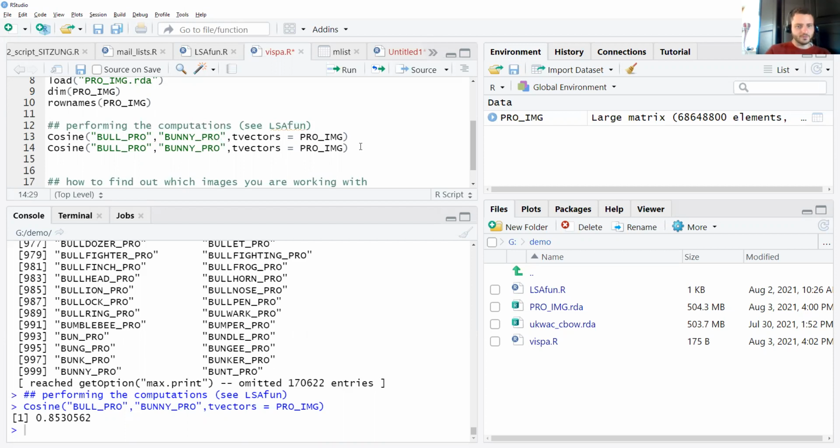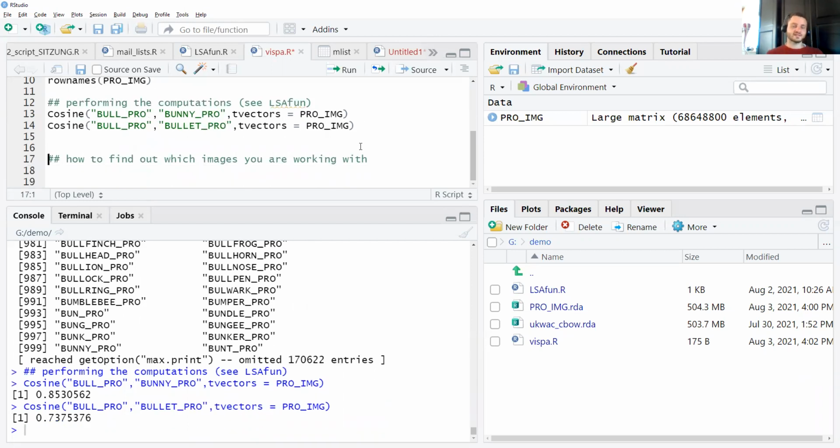And now let's compare the bull to, let's say, a bullet. And you can see that it's less similar. And for these computations, you can use all the functions that I showed in the LSAfun video. So similarities between lists of vectors, pairwise similarities between lists of vectors, neighborhoods, plots of neighborhoods. You can do everything that you can do for normal semantic spaces, also with the vision spaces.